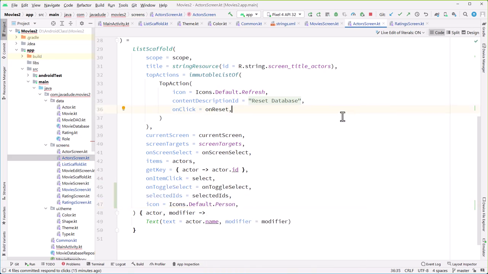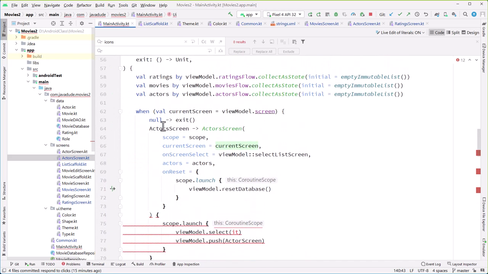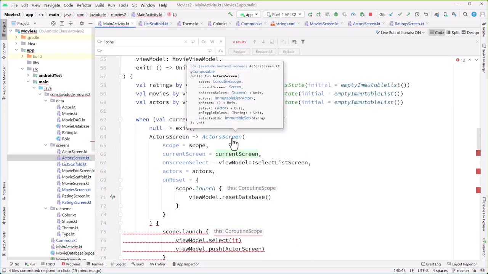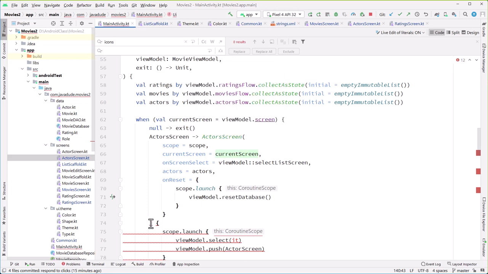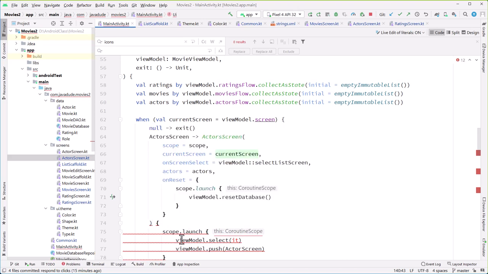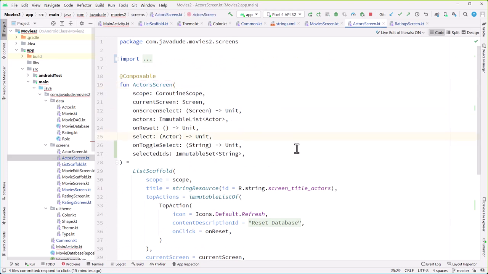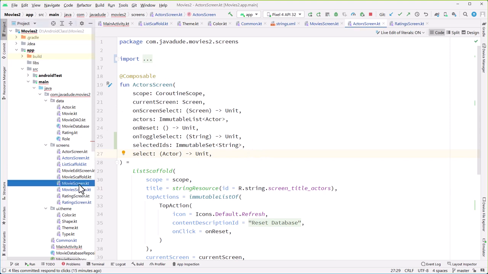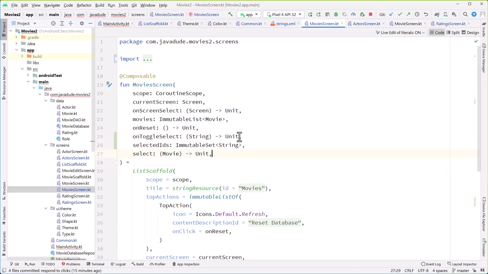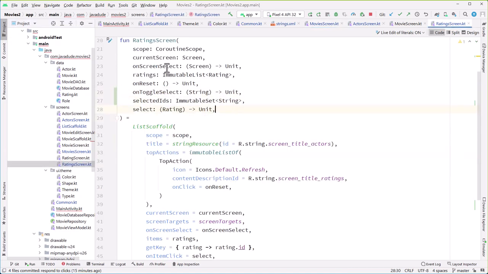Now we've got to roll up to the callers of all this in main activity. And we'll see that there's a few spots that are unhappy. So in here, we're not passing in the, we'll flip down to the end here. We're not passing in on toggle select or select. Now this down here was the select function. Let's see what's in there now. I need to move that select function back to the bottom. Remember the last lambda in there is the one that's outside. So let's see, that's actors, movies. Let's make sure that that lambda is down there. And then ratings. That'll fix that part of it up.